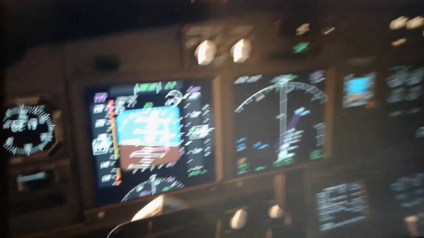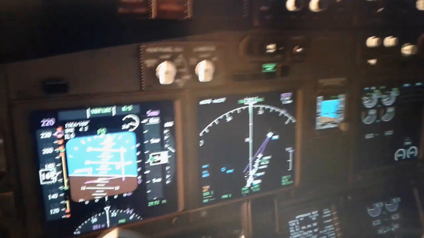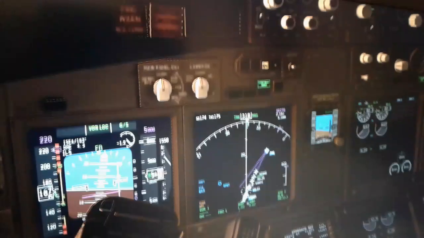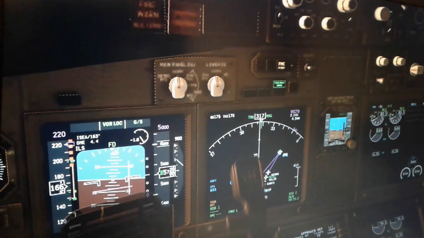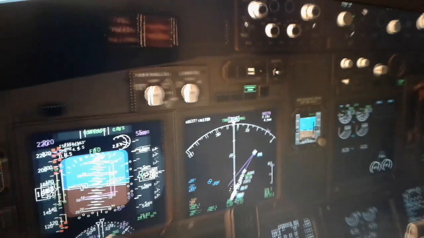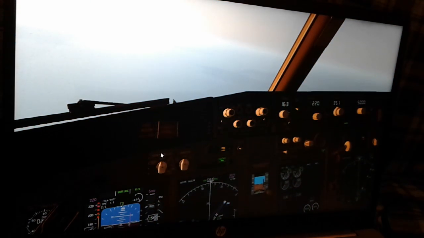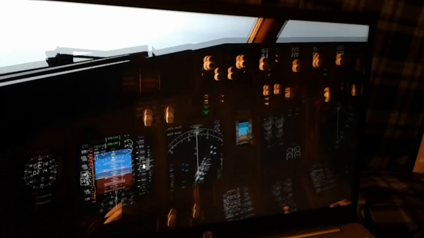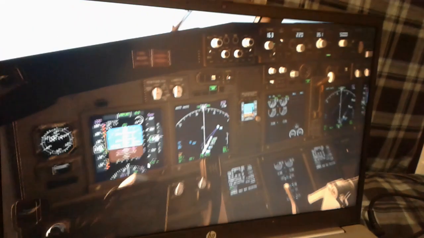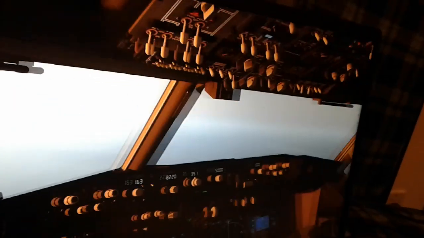So you can see the ILS localizer is armed. Localizer, glide slope. I'm going to start descending actually. It's gonna be the third landing. Boeing 737 cockpit. Night view over here.